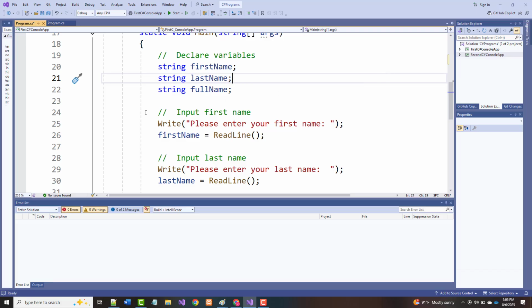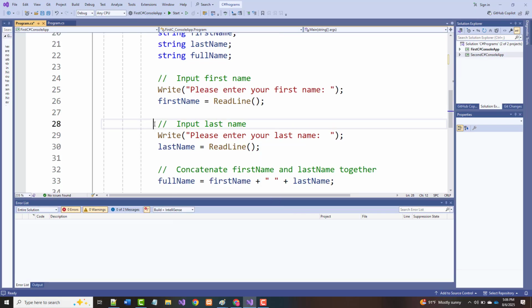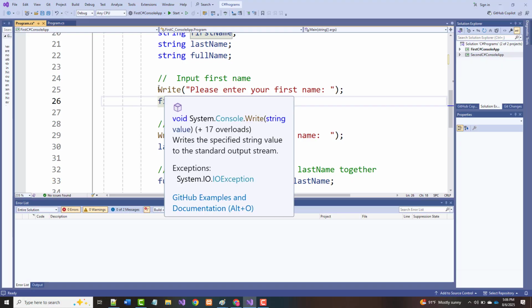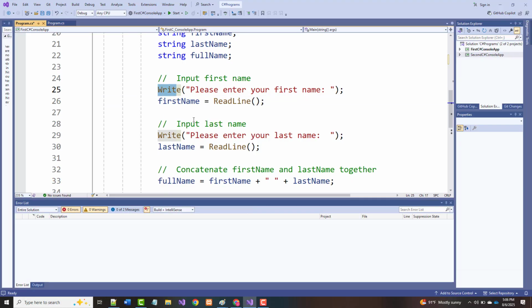All right. Then we have here a comment that says input first name. We've got another comment here that says input last name. And we've got another comment that says basically glue those two things together with a space between them. And you'll notice here we've got Write, but rather than WriteLine, and here it says ReadLine.